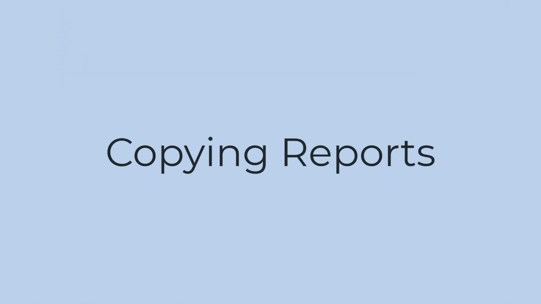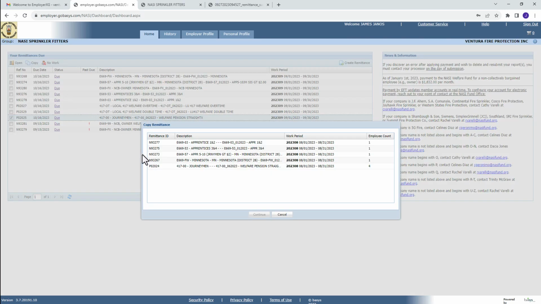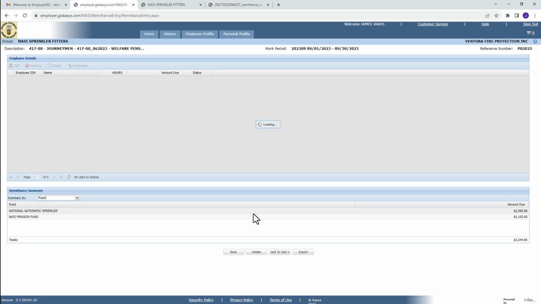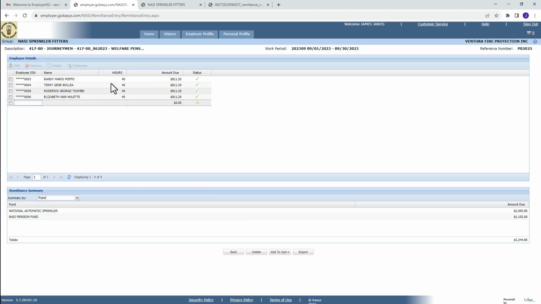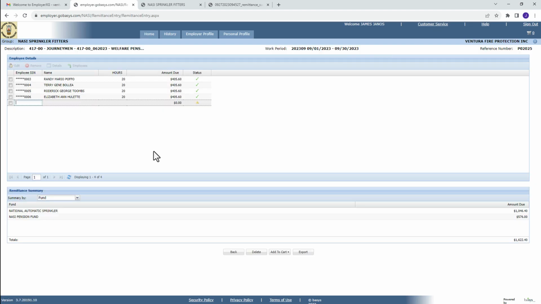Data may be copied from a filed report to a subsequent report. A due report is selected by clicking the checkbox on its left, the copy button is pressed, and then the user is prompted to select a previously filed report from their history from which to copy. All employees on that report are then imported, with or without hours, and wages if applicable, depending on the user's configuration settings. Only due reports may import contents of previous filings. In-progress reports must be deleted to return to due status for importing data.